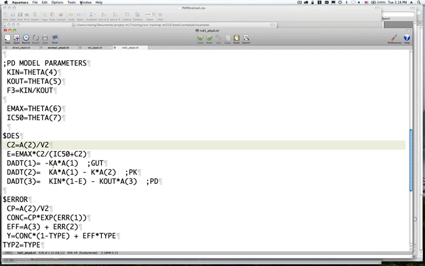Now let's specify the differential equation. So we're going to have compartment 1, which is going to be the depot. So it's minus Ka times A1, right? Compartment 2 is a central PK, so it's going to take what's coming in from the depot, Ka times A1, minus what's leaving the system, the elimination rate constant times A2.